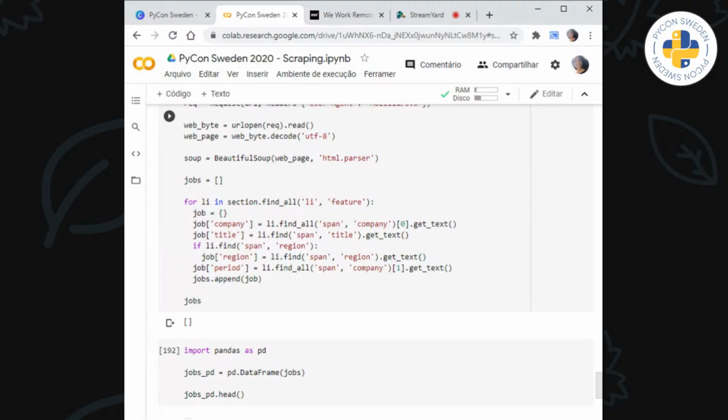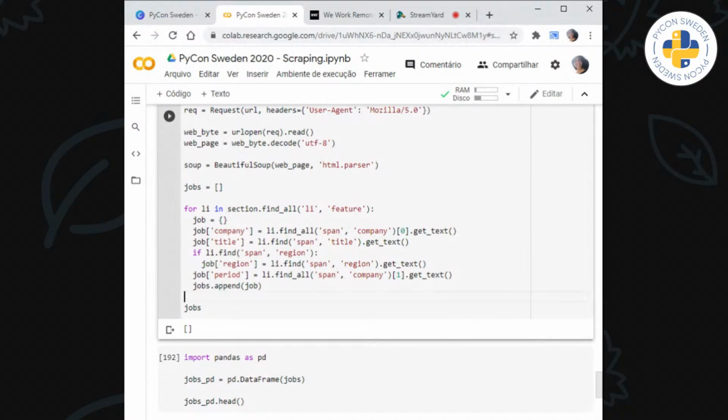It's also the same case as the link on the other website, because sometimes it doesn't have the region, so I need to check if it's there first. And here you just get the company first, index zero, and also the second index, because it uses the same span and class company to describe company and the period. So let's just run this to see the results.